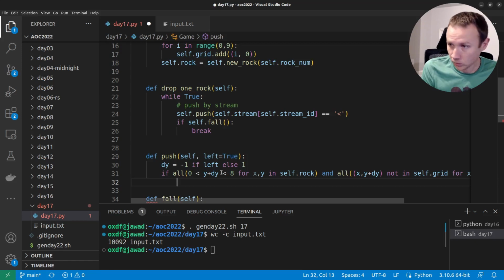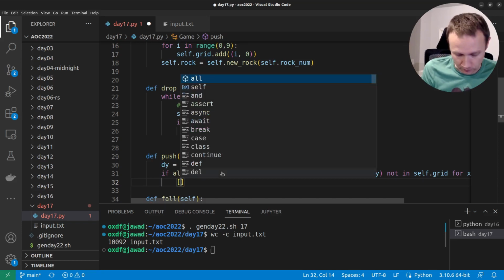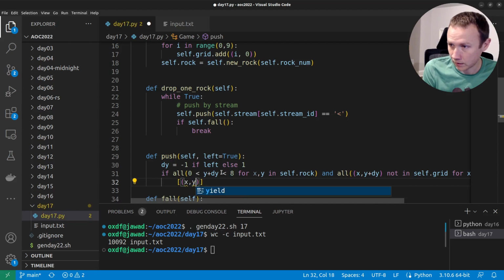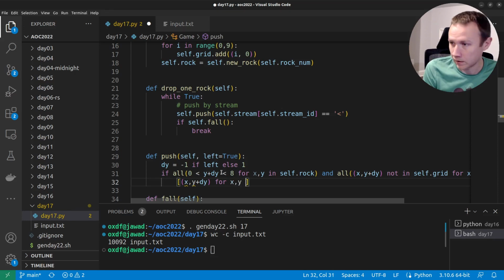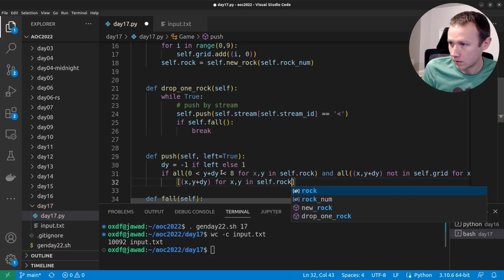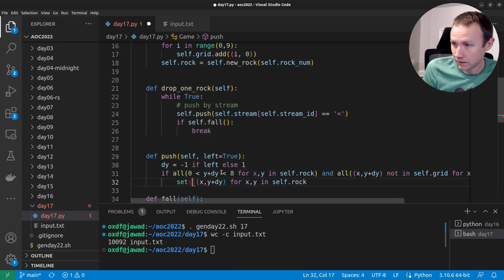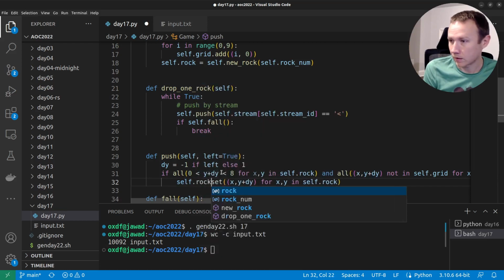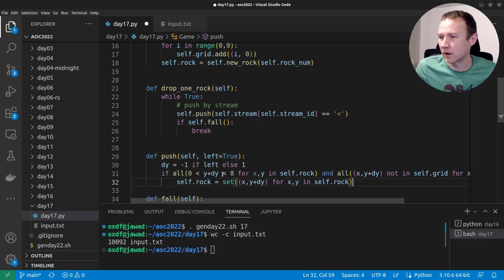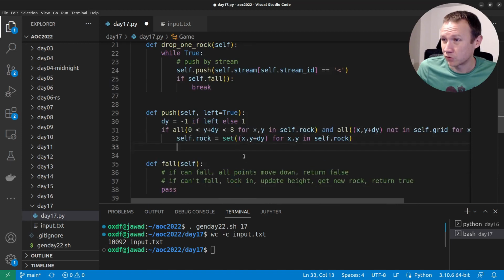Then I guess we'll just do the same thing, right? We'll do x comma y plus dy for x comma y in self.rock, and we'll make that a set, and we'll say self.rock equals that new set. So now we've moved the rock in the right direction, if we can move it. And that's it. If we can't move it, we don't do anything. So we're done with the push function.